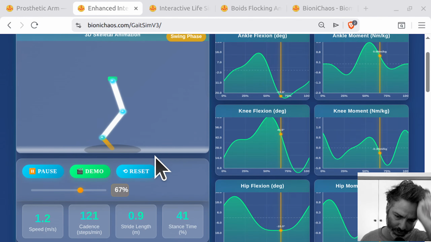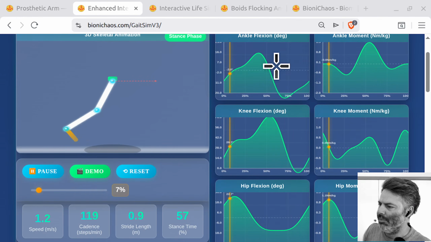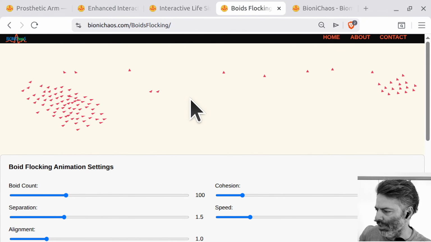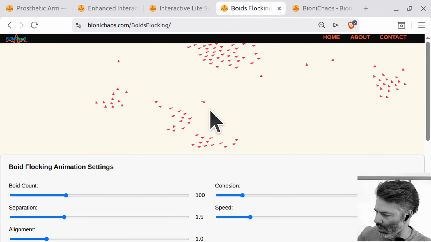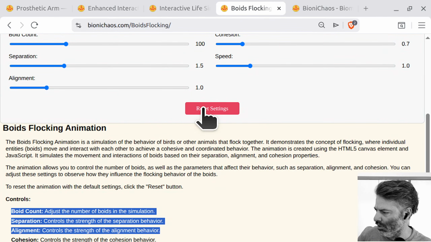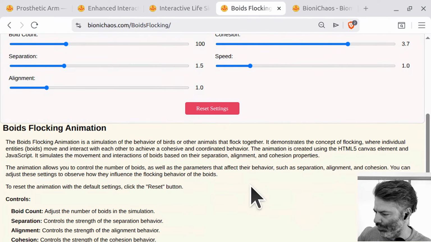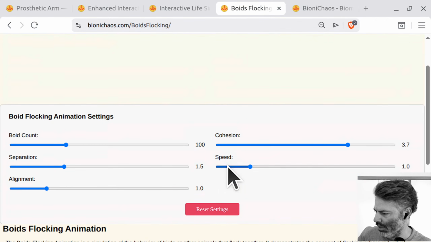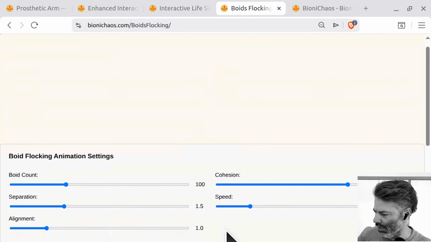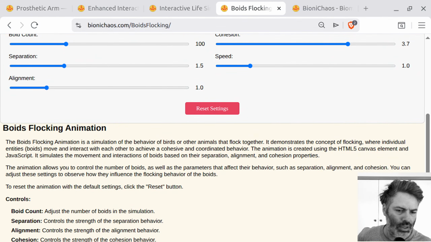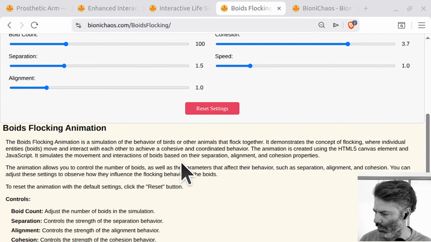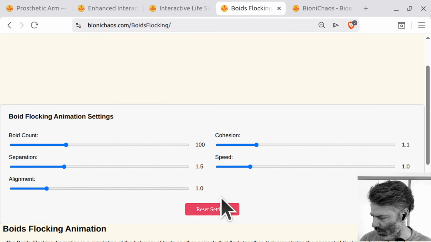This gait analysis simulation also doesn't have sonification. It does have a demo mode. Yeah, you have reset settings, whatever, but it doesn't actually work. I think it resets the simulation, whatever. Yeah, so the reset settings doesn't actually do anything.